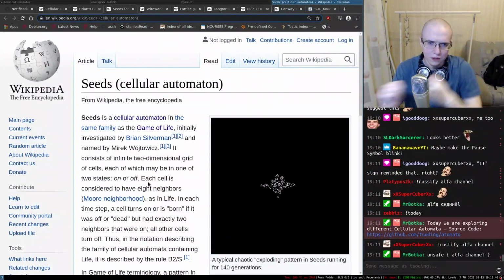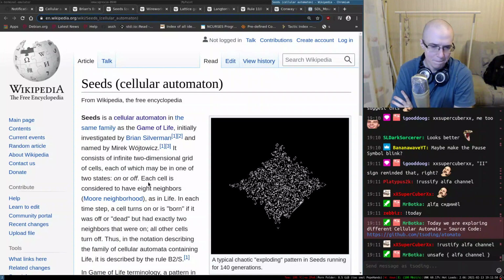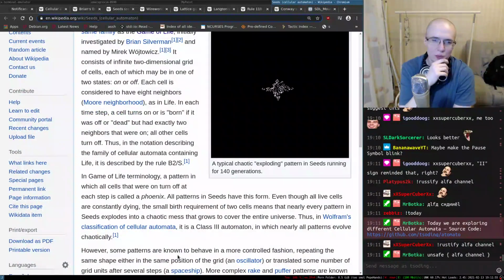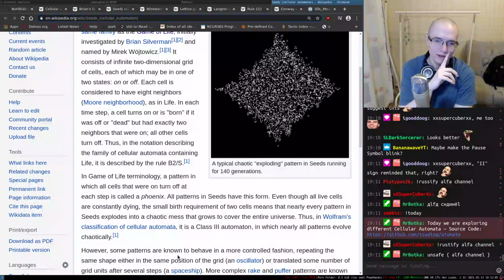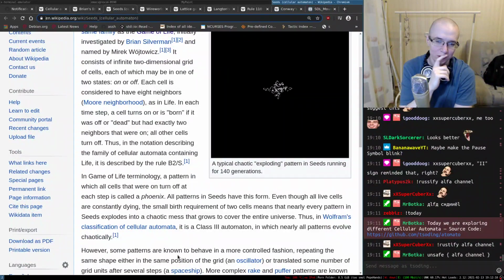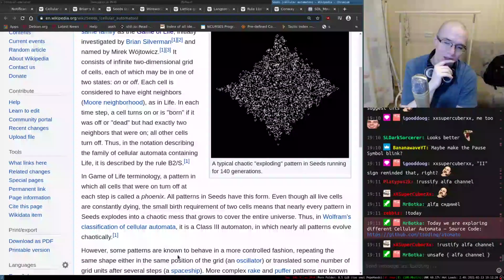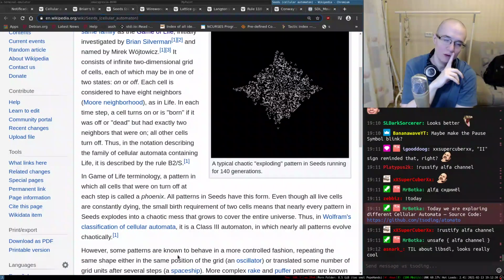This one actually sounds interesting. We already read the rules. In Game of Life terminology, a pattern in which all cells that were on turn off at each step is called a phoenix. All patterns in Seeds have this form. Even though all live cells are constantly dying, the small birth requirement of 2 cells means that nearly every pattern in Seeds explodes into chaos, a chaotic mass that grows to cover the entire universe. Huh. Thus, in Wolfram's classification of cellular automata, it is a class 3 automaton in which nearly all patterns evolve chaotically.